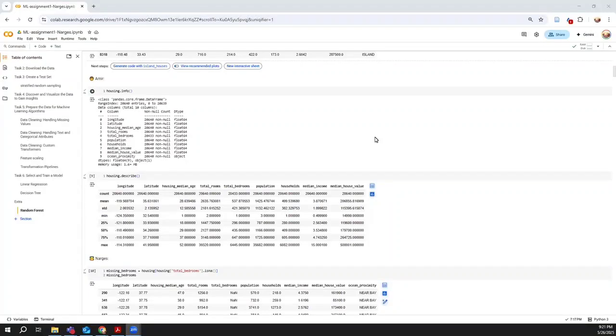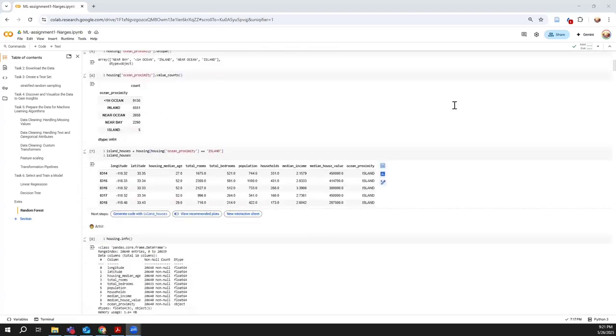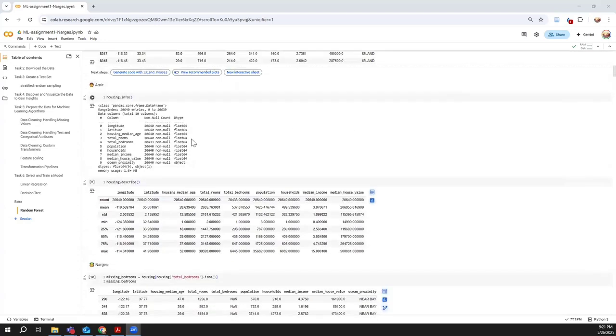And the purpose of this assignment is to model a machine learning algorithm to be able to predict prices for housing. And the data we're using here is the California housing data from the California Census. So let's move on to our data and see what we have here.